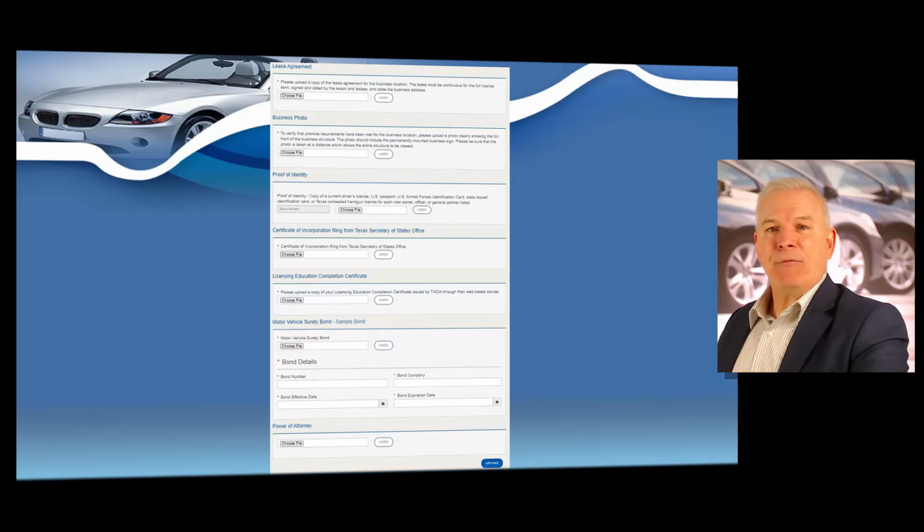Proof of identity. Remember, you've got to have a copy of the current driver's license, U.S. passport, U.S. Armed Forces card, state issued identification card, or a Texas concealed handgun license for each new owner, officer, general partner, or any person listed on the application. Certificate of incorporation filing from the Texas Secretary of State's office, if required.